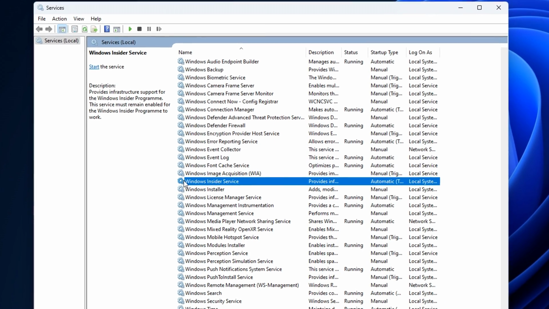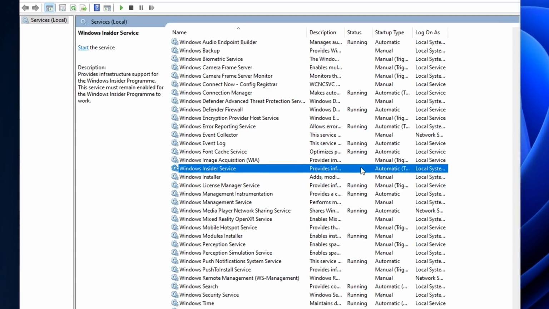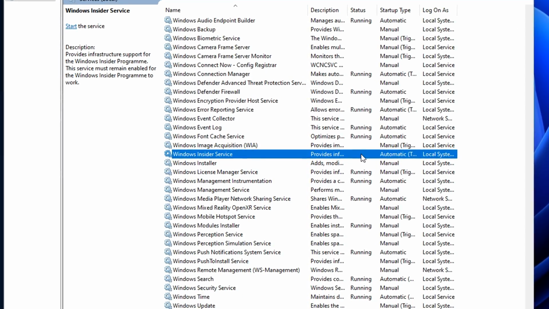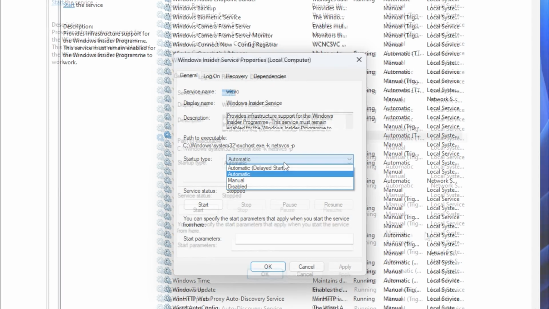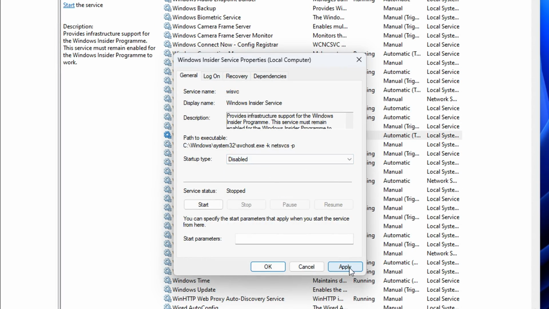Another one, for example, is the Windows Insider service. I've got no intentions of being in it or having it running. So I like to right click on it, go into Properties and go ahead and disable this too. Don't forget to apply and press OK.